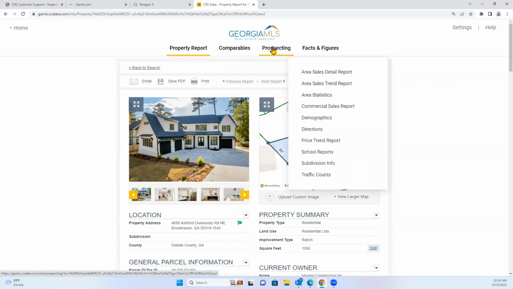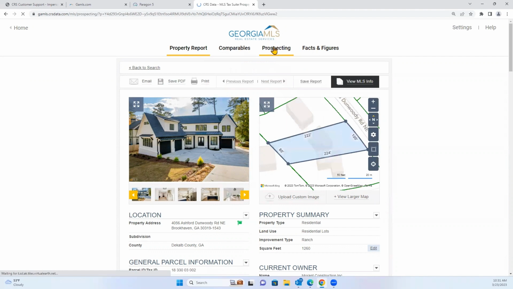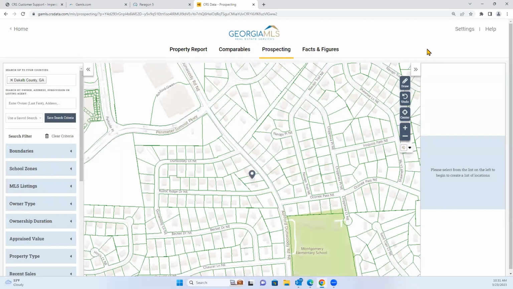So let's take a look at prospecting from the property report from this point of view. As you tap, we are now on the prospecting page. So this is prospecting with a center. So your map is going to show, I like to call it an upside down teardrop. The marker is basically what it is. And left side, you've got your filters. Your right column will be blank because we have not actually generated a list of properties.